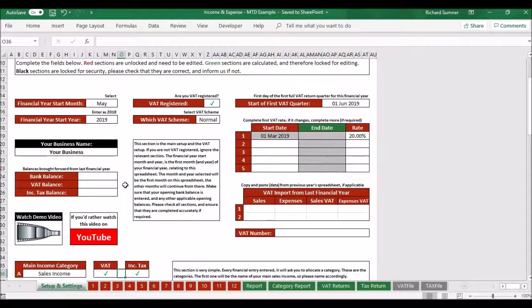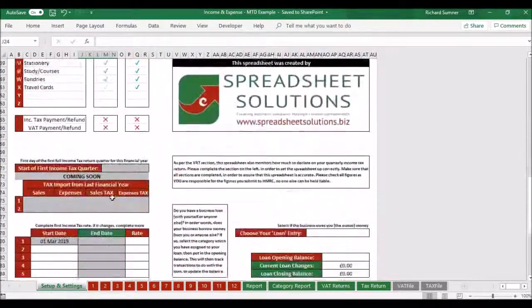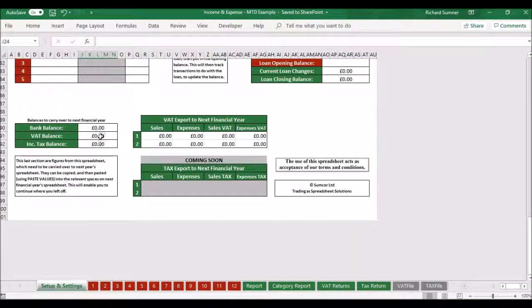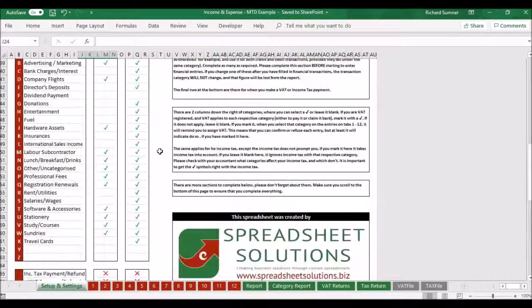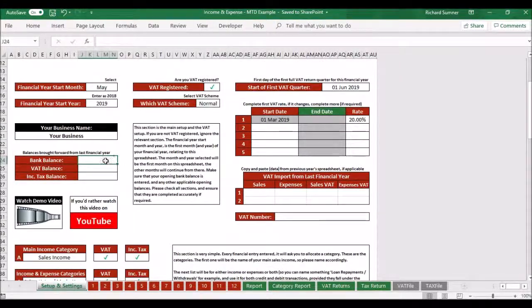Bank balance, VAT balance, and income tax balance. What this is at the beginning of the financial year, what is your bank balance? Now, if you use the spreadsheet for a year, a lot of these cells, if you scroll down to the bottom, will actually export from the previous one. So you can just copy and paste these values across. But when you're doing your first one, you need to put in your starting bank balance. So whatever your starting bank balance is at the beginning of the year.